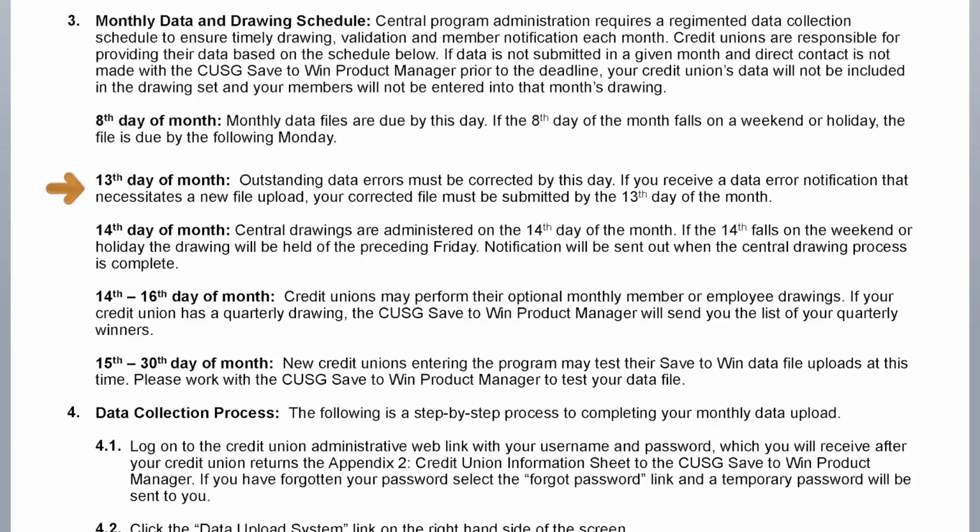The 13th day of the month. Data errors must be corrected by this day. If you receive a notification from us notifying you that there is an error that needs to be corrected, all correct files must be resubmitted through the administrative website by the 13th day of the month. If you have a correction that needs to be uploaded, contact your program administrator so we can delete the current file that we have on our system, which will allow you to upload your new data file.